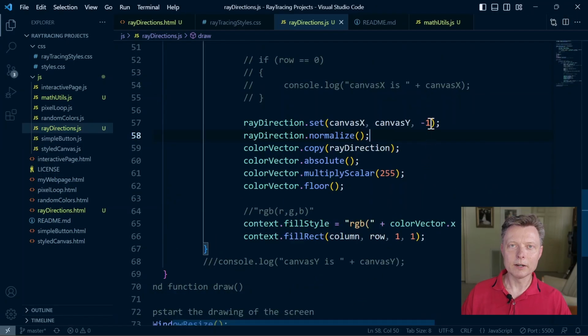So the final thing I wanted to do with this visualization is change the value of the Z component or the B channel. So this is, remember, R, G, and B. Basically, we're interpreting it down here as R and G and B. So let's try a value less than 1. So how about negative 0.5? And let's see what that looks like.